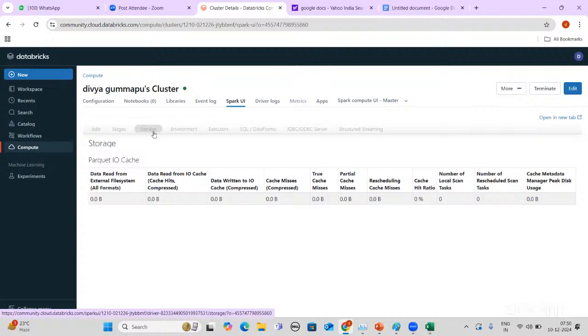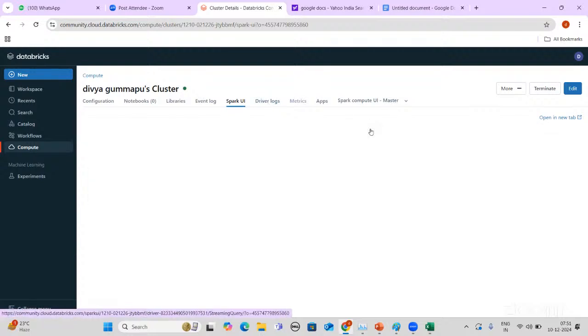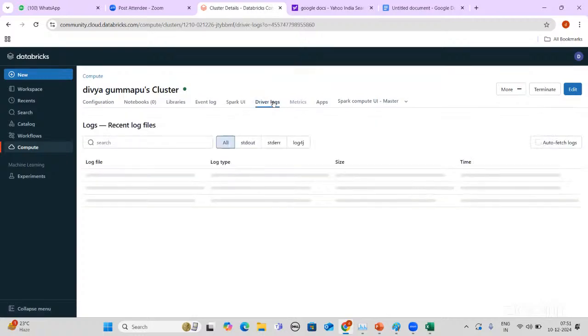Just remember that when you are working, you don't need to go somewhere else and check everything. Everything would be under the cluster. If you know the cluster better, then you can work better. All these things you can see here, like whether it is streaming data or what kind of data you are getting. Everything will be under the cluster. So these are the driver logs.